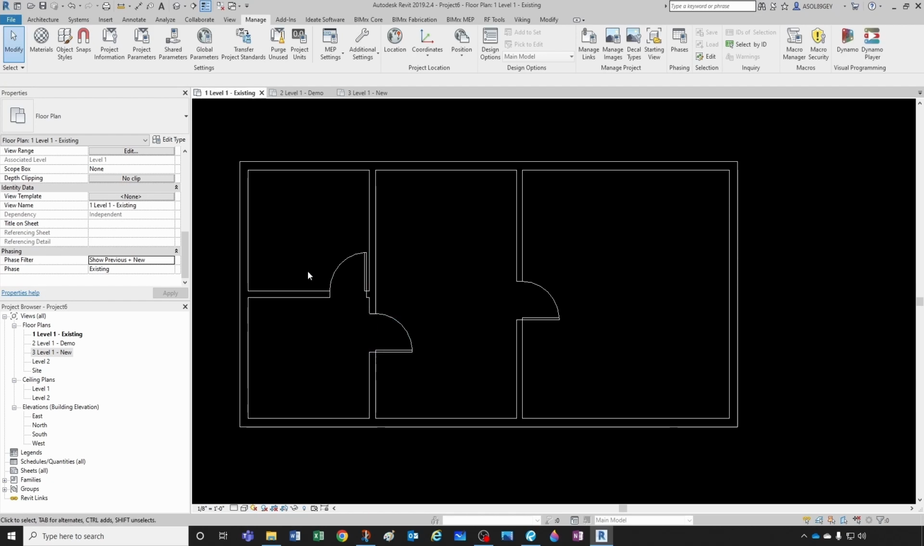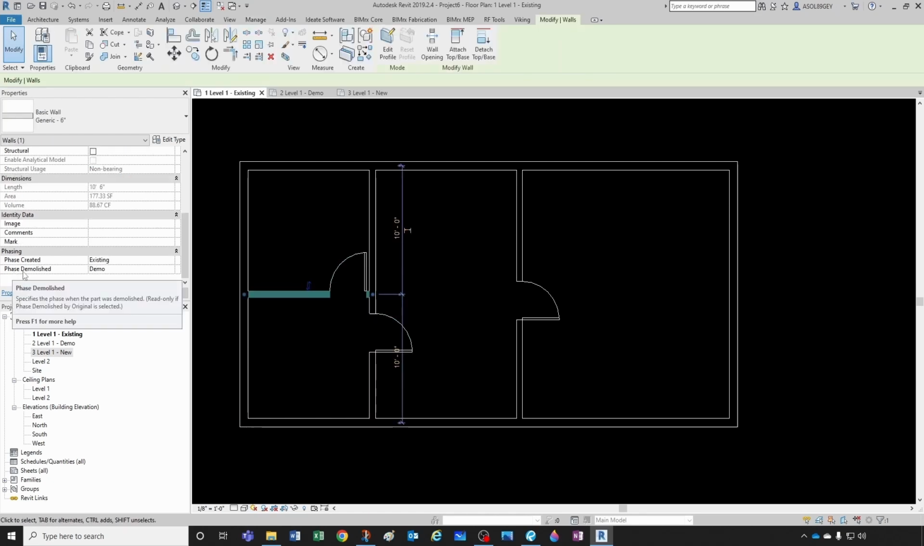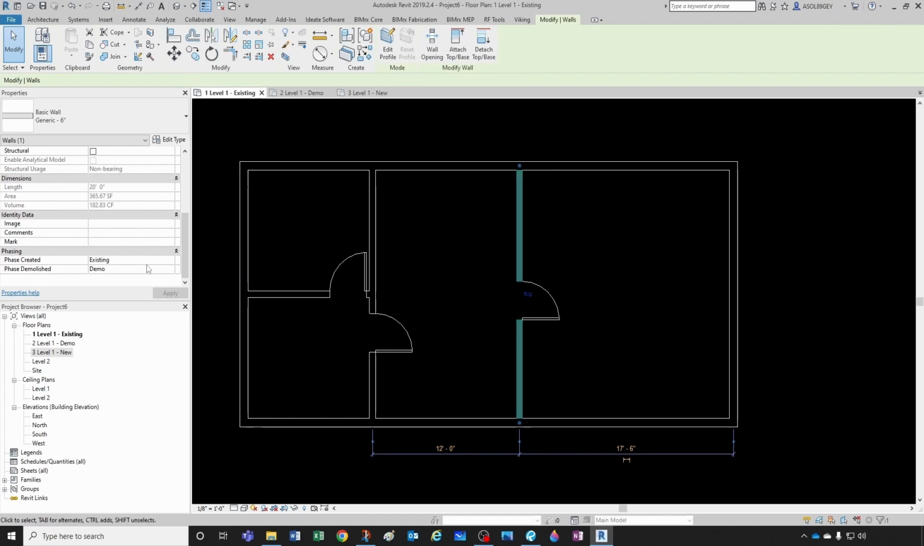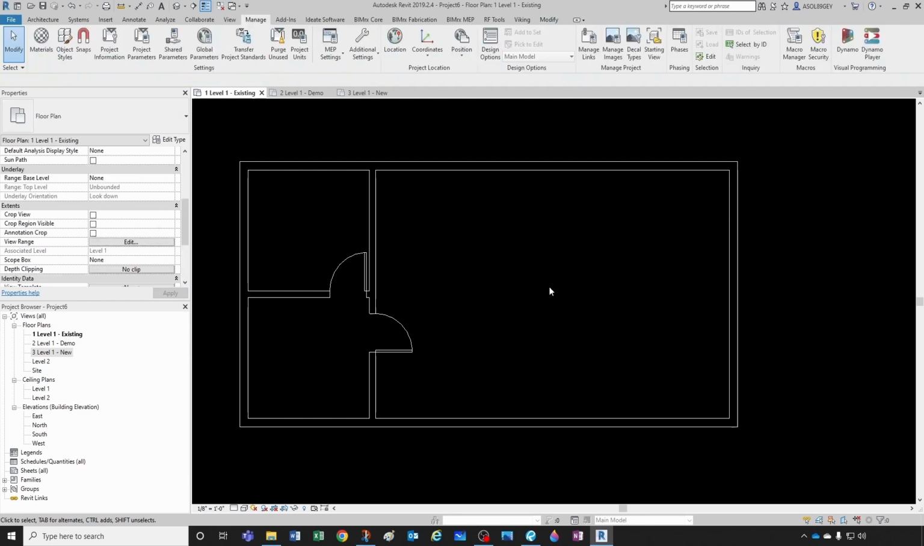Because these walls are to be demolished. Yeah, but they're set to be demolished when? They're set to be demolished in the demo phase. And this view is showing the existing phase. So these walls haven't been demolished yet. Now, let's say I want to demolish those in the existing phase, I could do that and set this to be demolished. But since we have the phase filter set up to not show the demolished elements, then it won't show. So I'm just going to hit undo. That doesn't make too much sense.